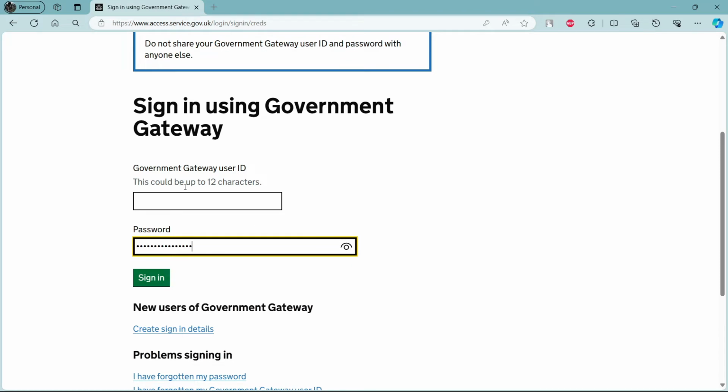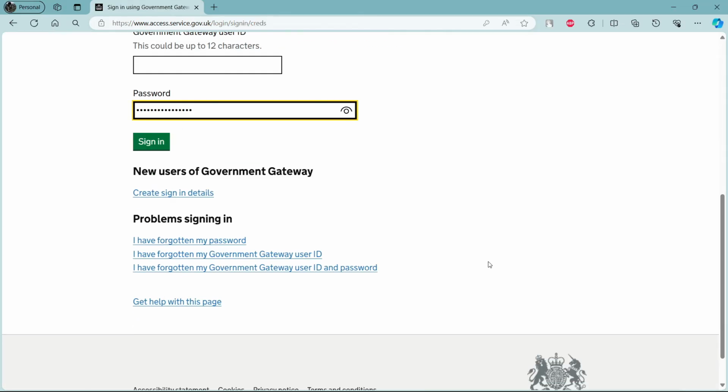So guys, first step is to write down your Government Gateway user ID, and the second step is to write down your password. Then the last step is to click Sign In. This way, you can successfully log into your HMRC Payroll account.